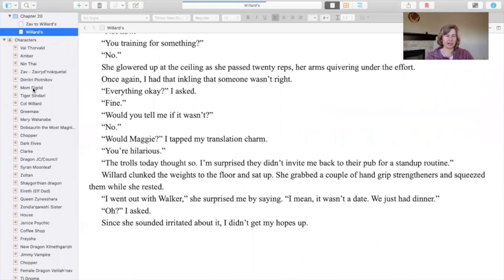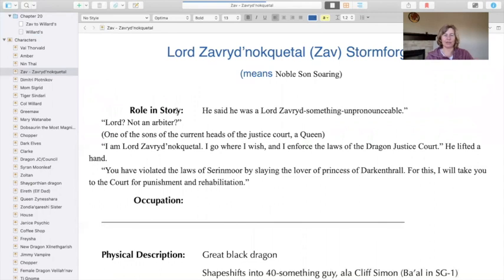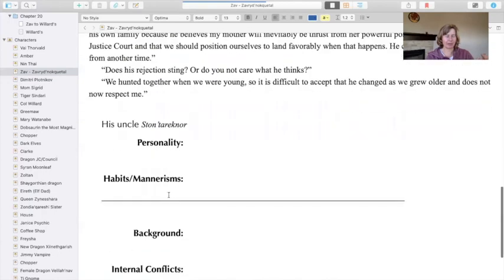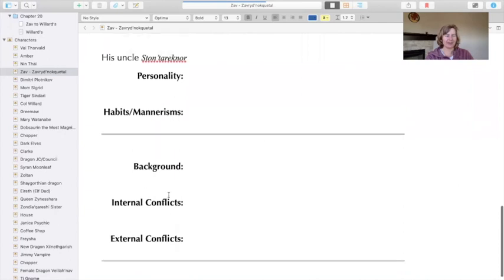These are character sheets. And I'll go for my dragon here, the sauna guy, Lord Zavrid Nakwatal. My narrator loves me, guys. We just call him Zav for most of the series. And so you can see that Scrivener will give you templates with role and story, occupation, physical description, and some other stuff. Hey, you can fill this in. You see that I kind of just do my own thing.